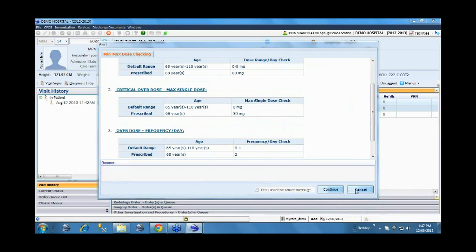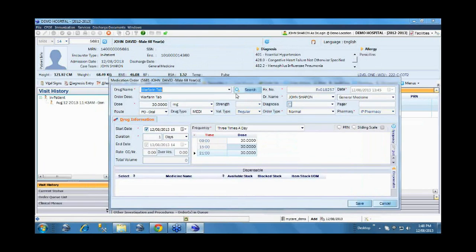Okay, so we'll cancel this. So we see there is something wrong. The physician can cancel it and then modify the order. To save time, we will just skip this. We can see how we can capture an IV order.